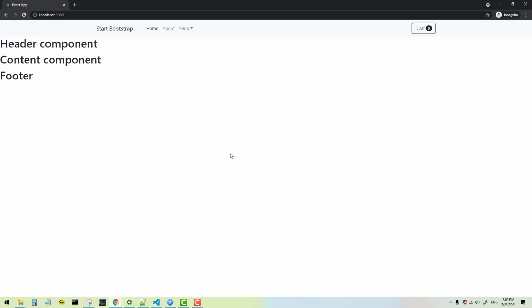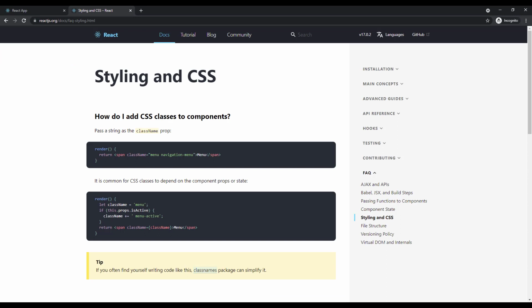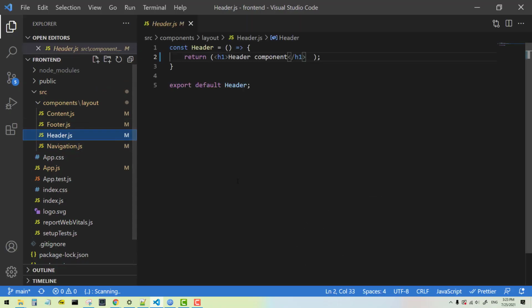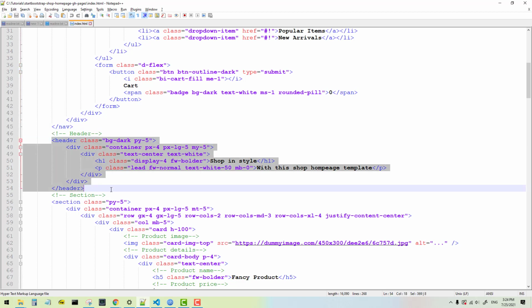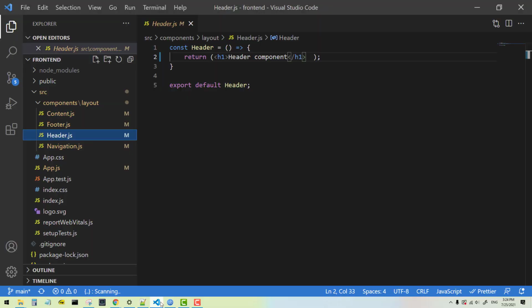Open the browser. We will see the updated navigation component showing up. In HTML, we use class to define the attributes for styling, but in React.js, we have to use className. Next, we repeat the same steps for the other 3 components. Make sure to replace class attributes with className.